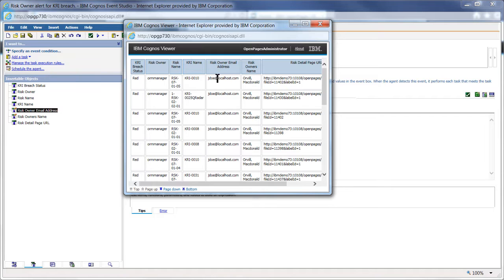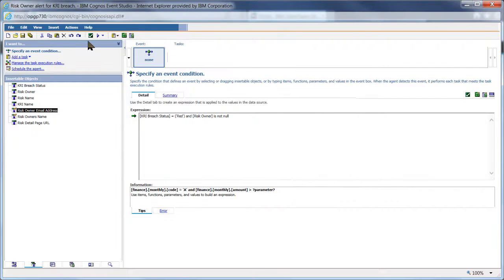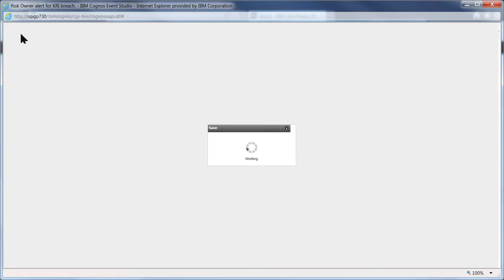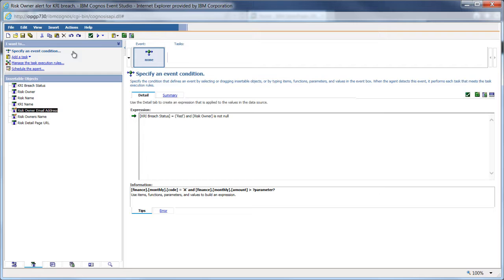There we go. Now I've got the risk owner's email address. Fantastic. So now my query is correct. I'm just going to save it. And now I'm going to add a task.